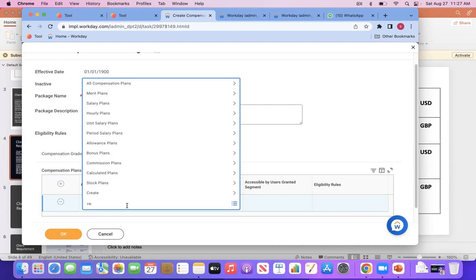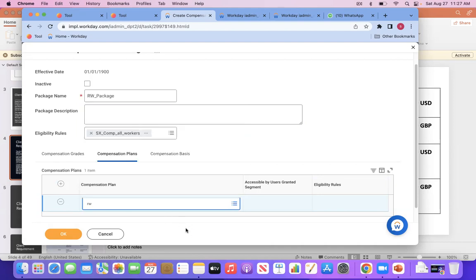And what are they? Executive and non-executive. No, that's the compensation grade. So when I'm talking about the compensation plans, it's the salary, the one-time payment, bonus, allowance, those things I'm talking about.